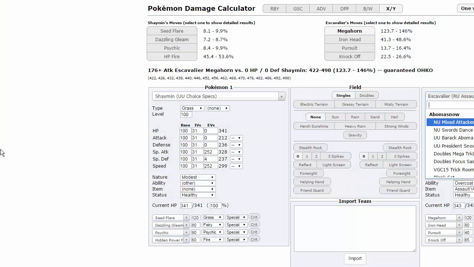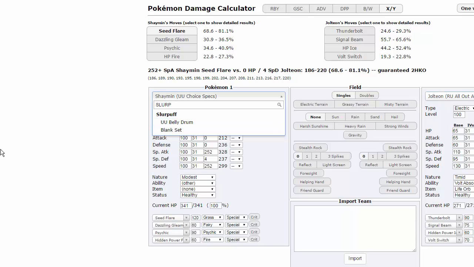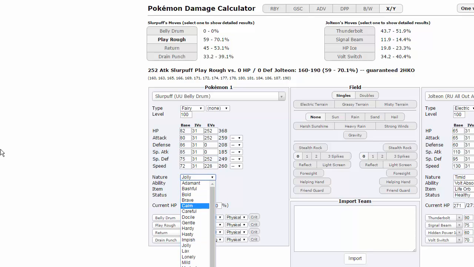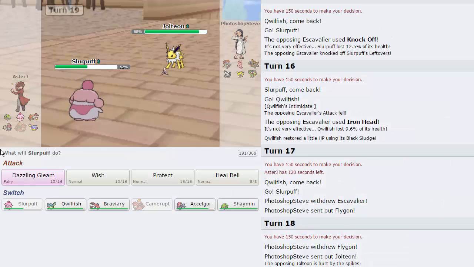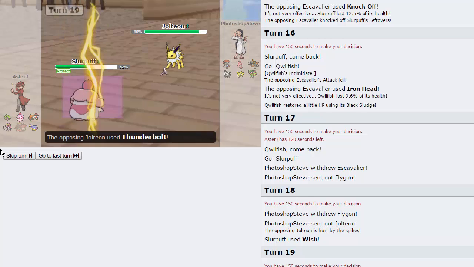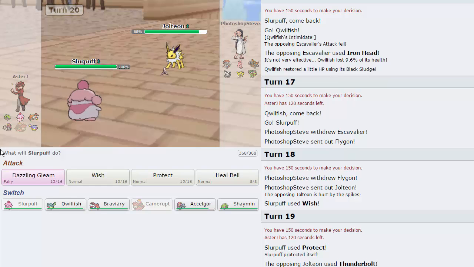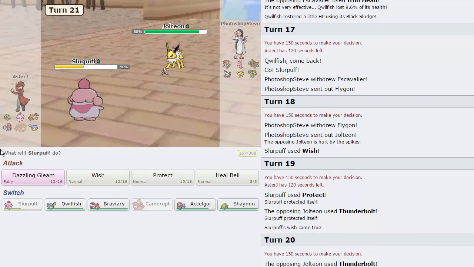Let me calc that. You want to protect Jolteon either way? Well, hold on. If we can take a hit, we're not protecting. Well, he's Specs. That's what I'm calcing. Slurpuff, if we do max HP and max Special Defense with a Calm Nature, Thunderbolt from Choice Specs is doing 54 max. So yeah, you would have to protect actually. So it goes for the Thunderbolts. You wanna Wish again and then pass it into Shaymin? I think so. Yeah, Shaymin it is.